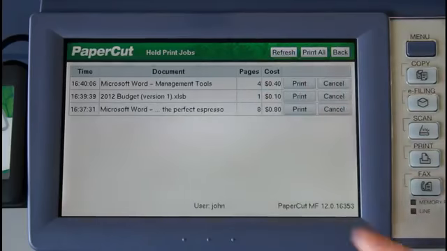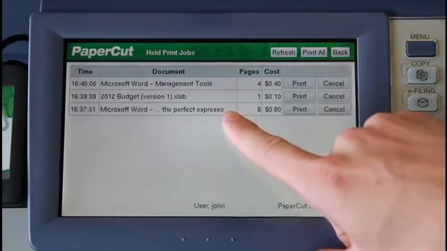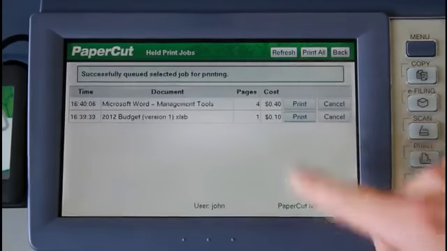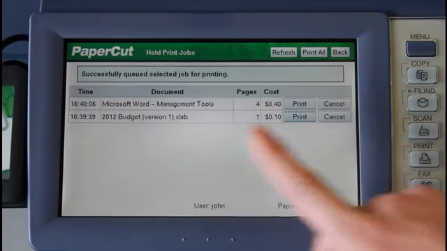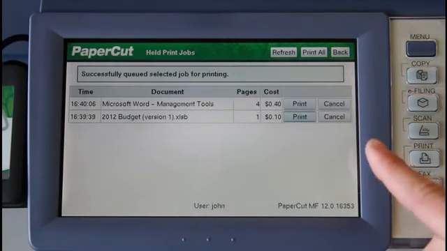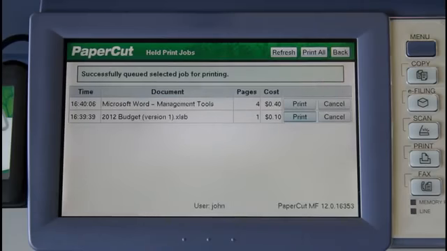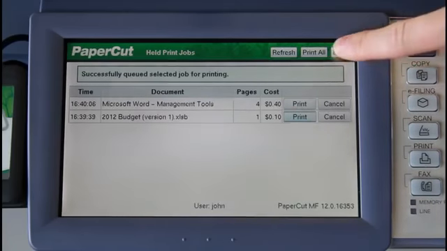I'll now release my job Making the Perfect Espresso here, by pressing the Print button. PaperCut now shows us a confirmation dialog. I can go back to the print release queue by pressing the back button in the upper right hand corner of the screen here.